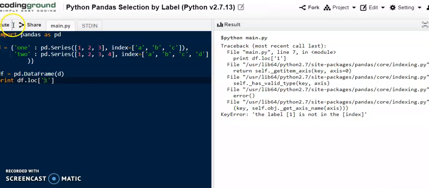So it means by using loc only we can give the specific index label, or we can say the location that I have mentioned here according to our choice.